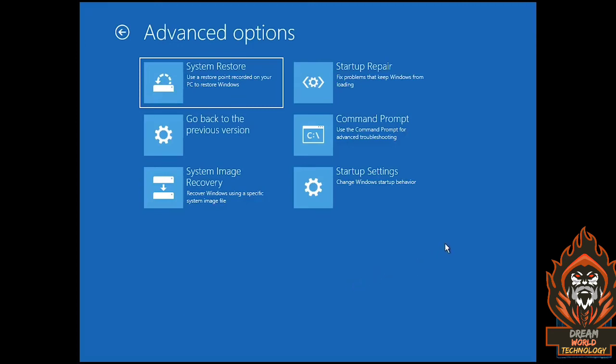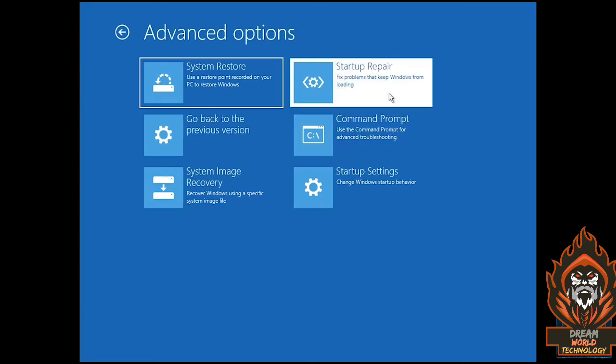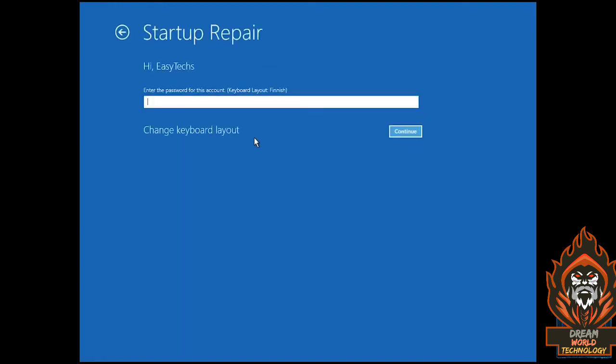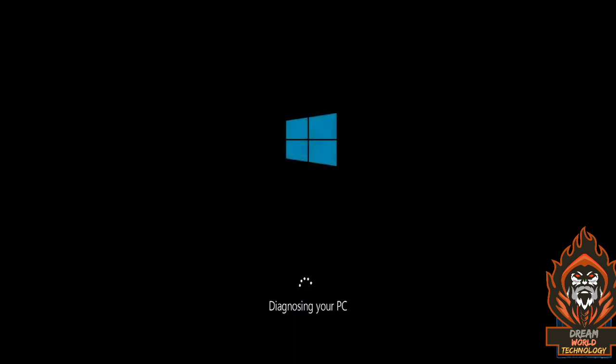So again, you need to get back to this blue advanced options window. And from here, click on startup repair. As you can see here, it says fix problems that keep Windows from loading. So I'll click on that and then select the user account I want to fix. Enter the password. Here I have no password, so I will leave mine as blank and hit continue. Then it should start diagnosing your PC. After some time, it starts attempting some repairs.